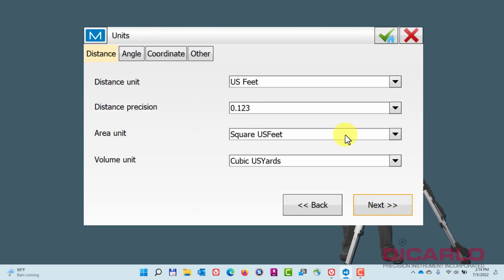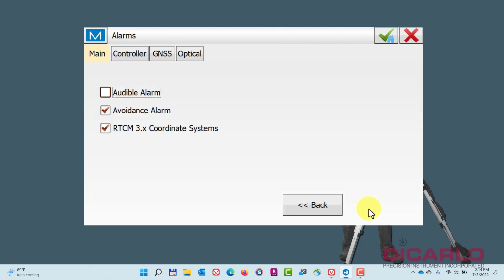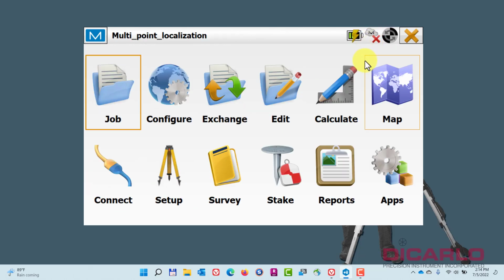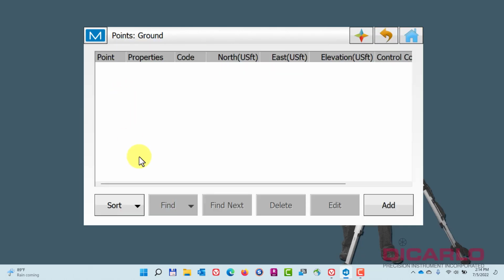All right, units, your choice. I don't really care. Display screen doesn't really matter. So I'll hit the green check over here. So currently, if I go into my map, I don't have anything in the map. If I go into points, I have nothing.